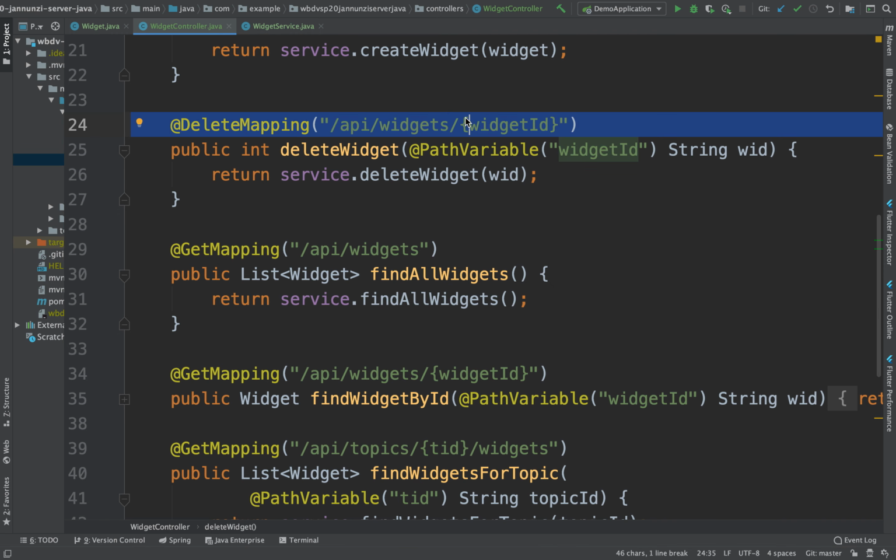Make sense? All right. So we're going to now refactor this to use our relational database. All right. Let's do that.